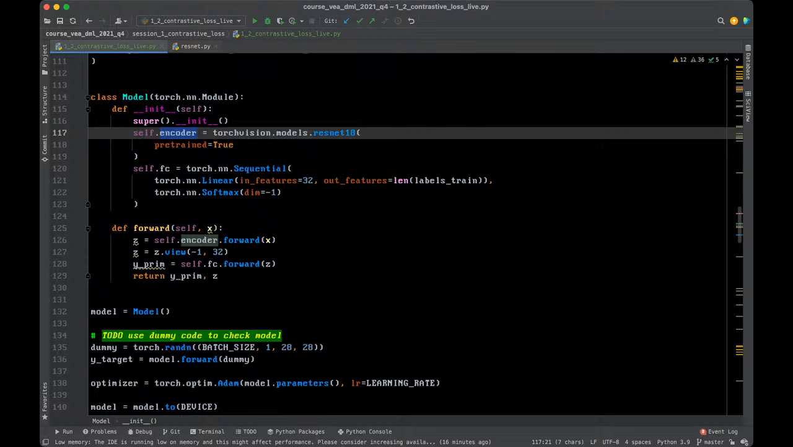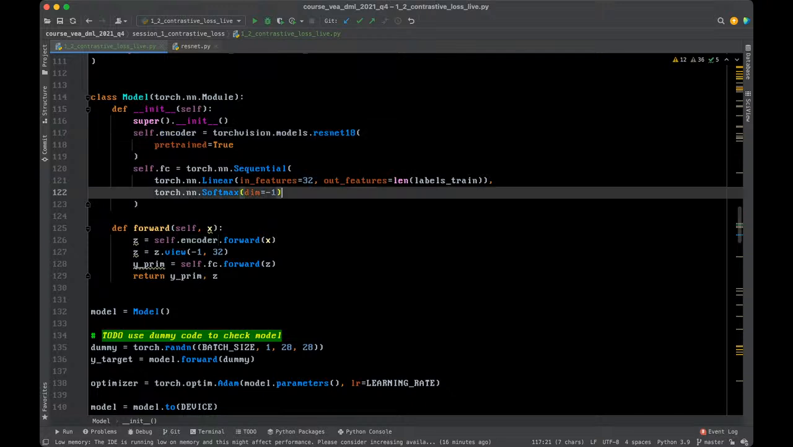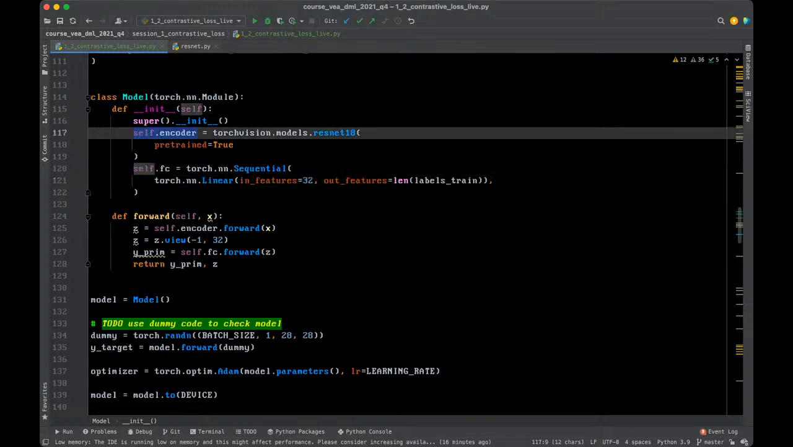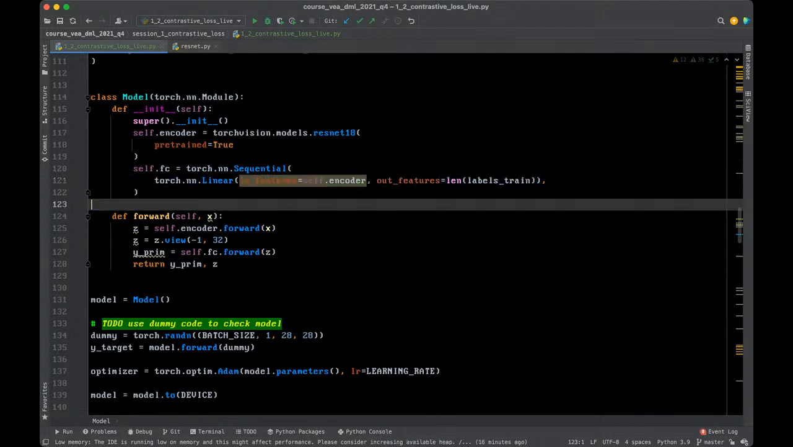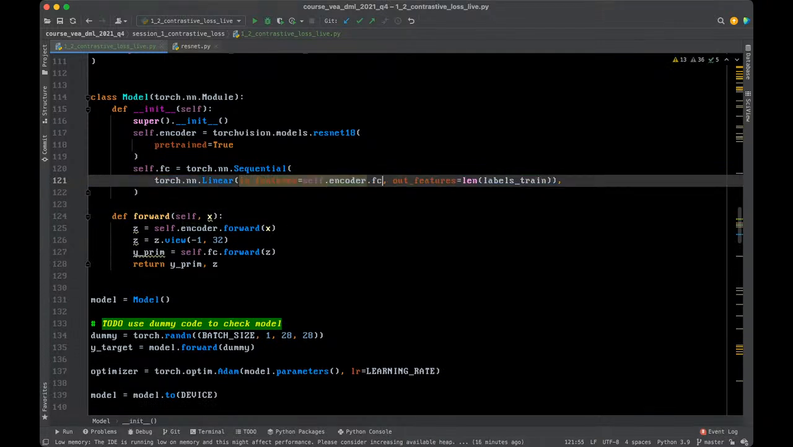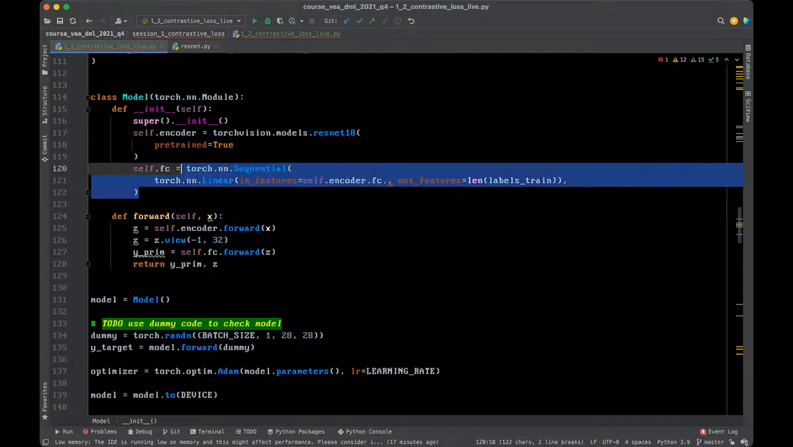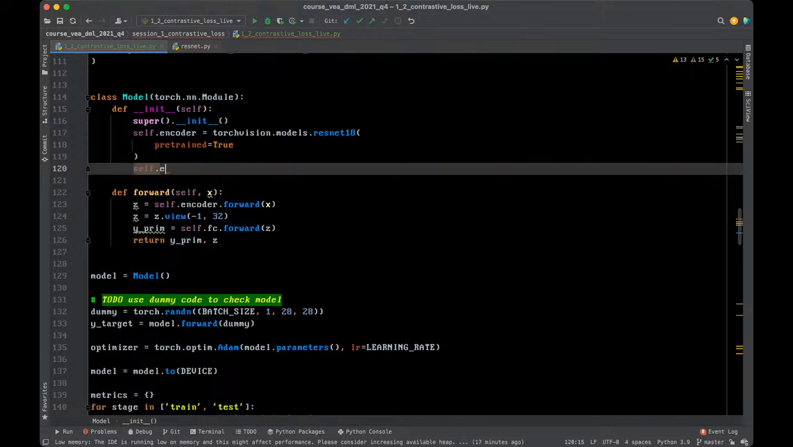Okay, let's keep it as it is. Oh, I forgot also to remove softmax. Oh, okay, but we did not use the softmax, so it doesn't matter. So let's keep it as that. So this will be the encoder FC. This is the last layer in that encoder. Oh no, sorry. So let's actually use the encoder there. So FC, this will be encoder FC.